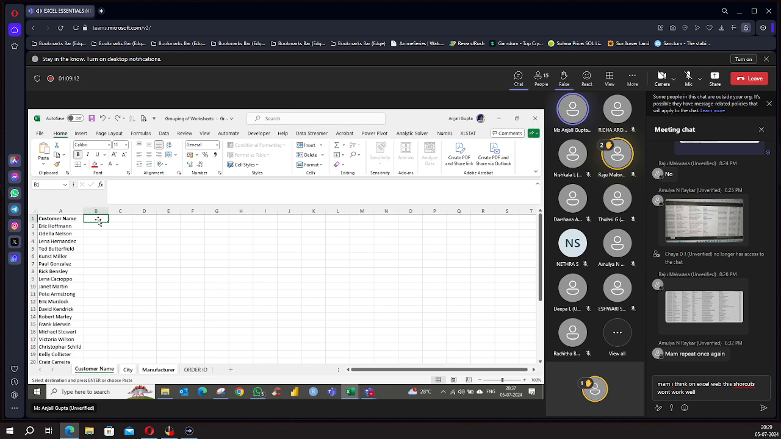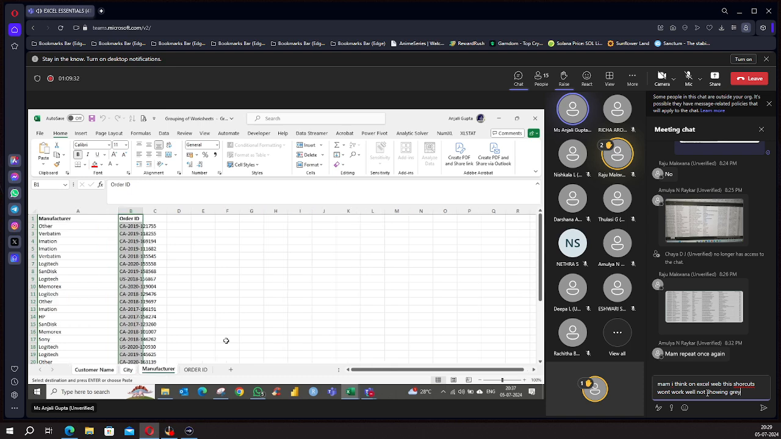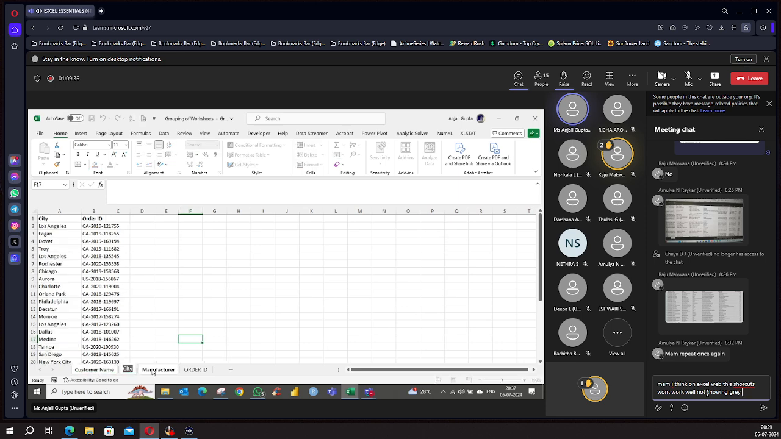You can see the white background. You don't have a gray background below your sheet name in order ID because order ID is not grouped. So it has a gray background while the others have a white background. And I have pasted it over here. You can see now I have it for city also, for manufacturer also. Fine.